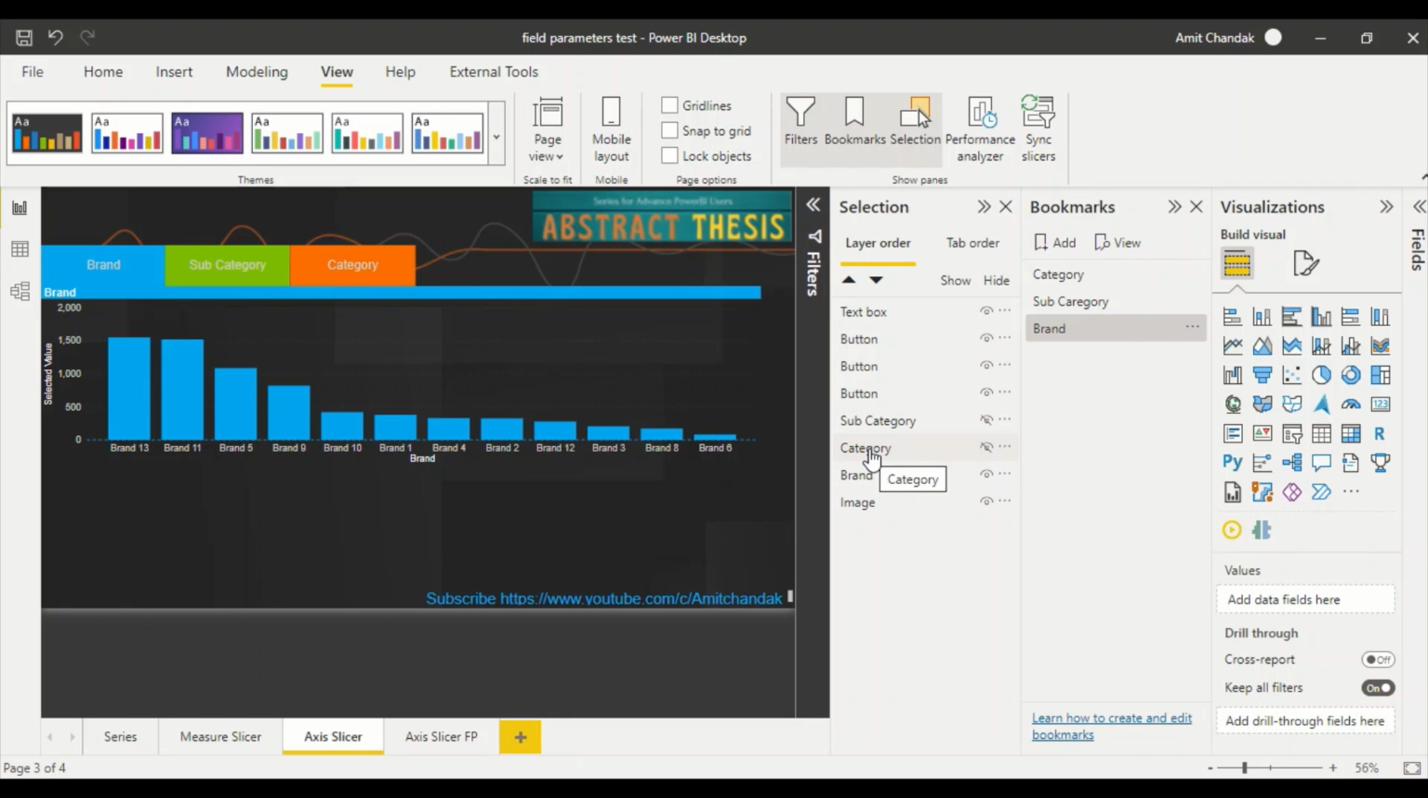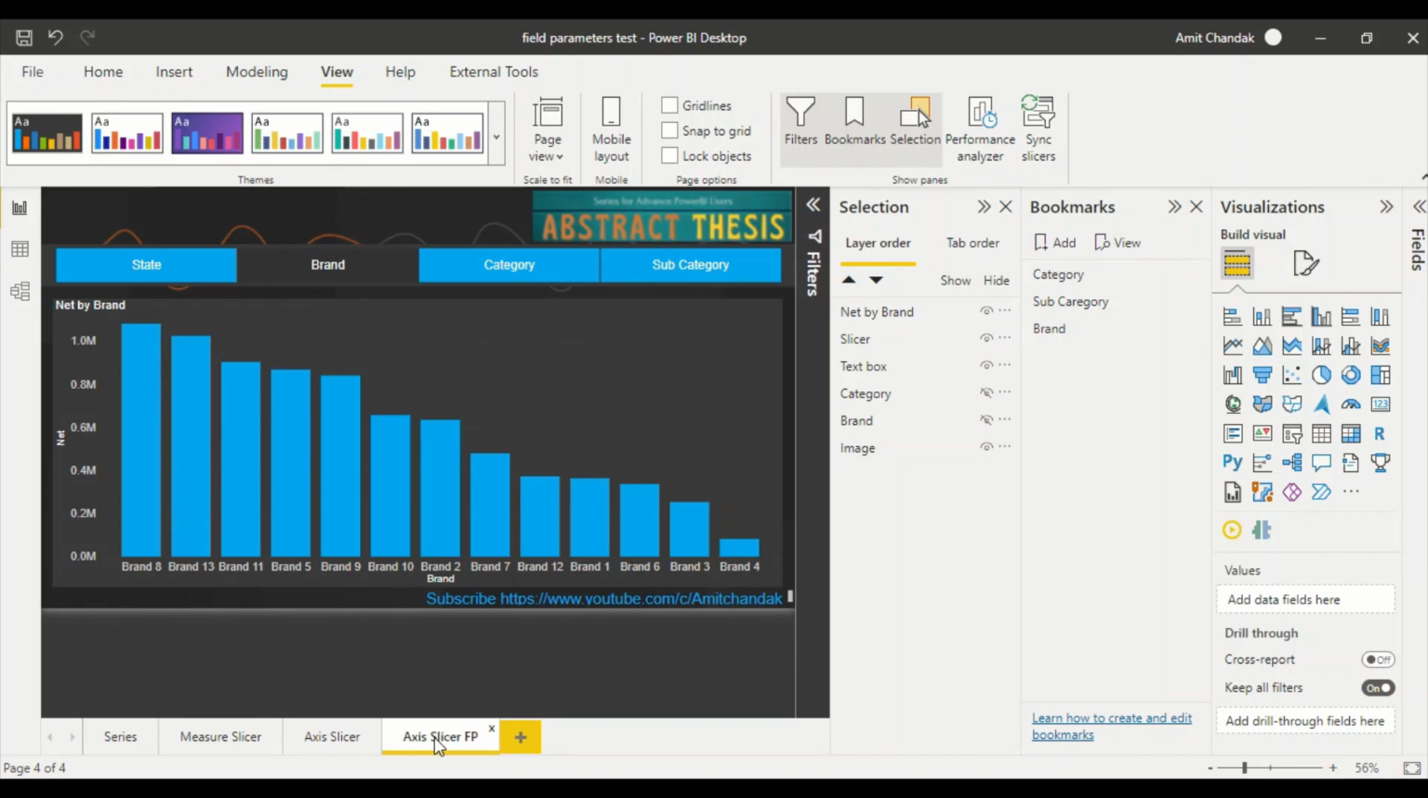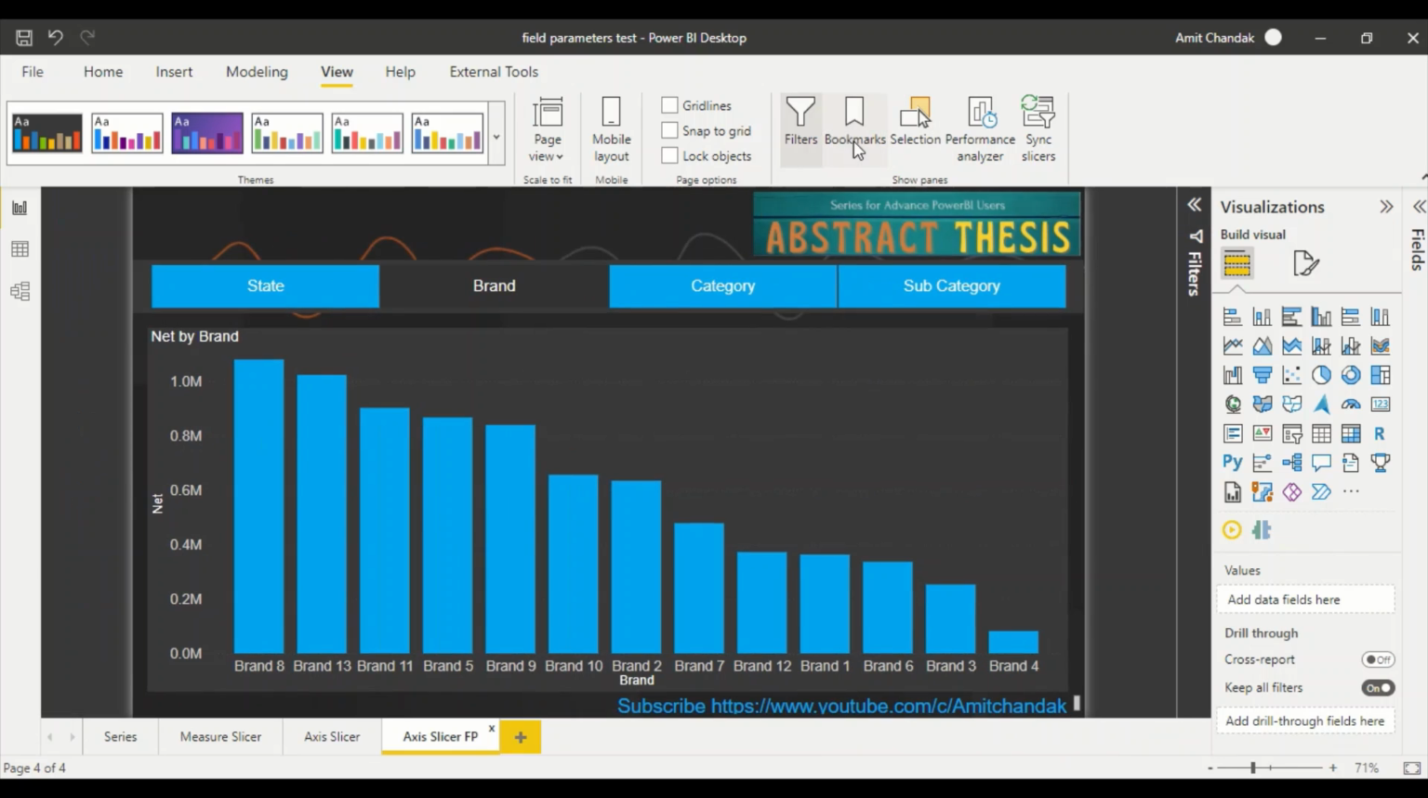So now I think the fields parameter especially is really helpful in this case when I wanted to use an axis slicer. So now this is a really nice option for somebody who was waiting for this, the axis slicer. So now we are done with the axis slicer, and we have seen what the previous option was.